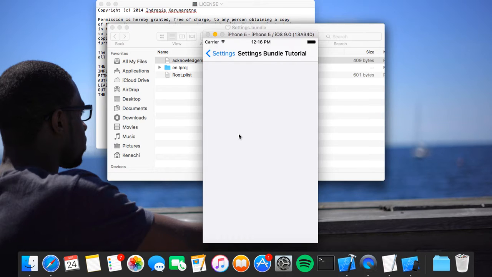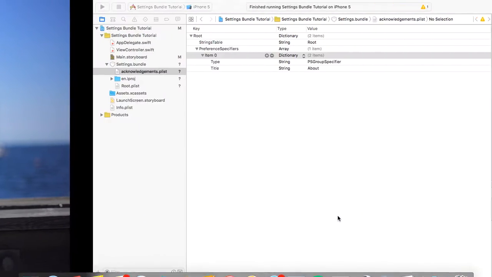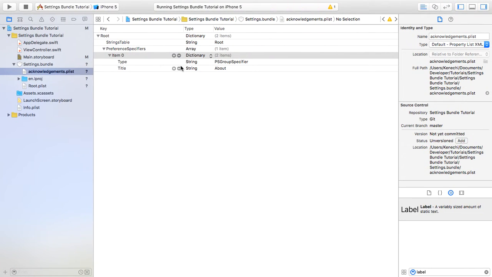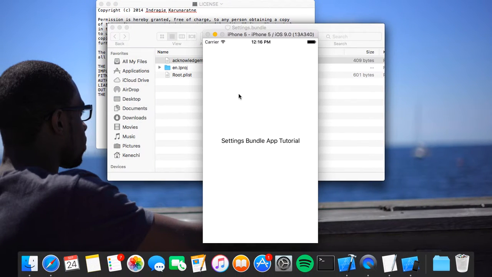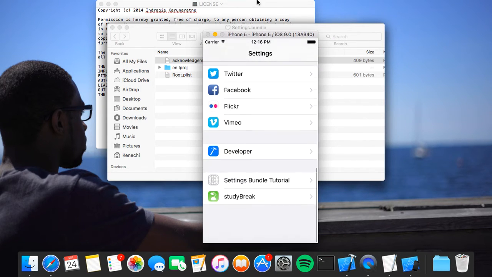This is annoying, but I'm going to restart it because I do want to show you step by step what's going on. So let's run this again. Essentially, on this second page, I've created another group that says About, but we're going to change the title of About in a second. So now, let's go to settings and go down again.